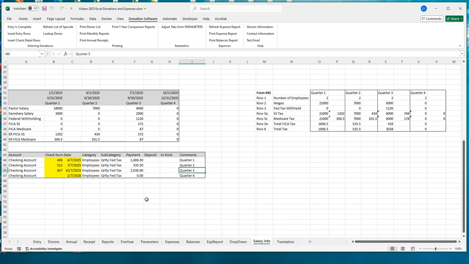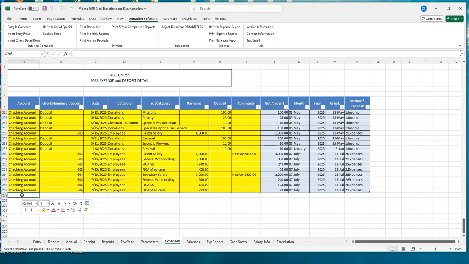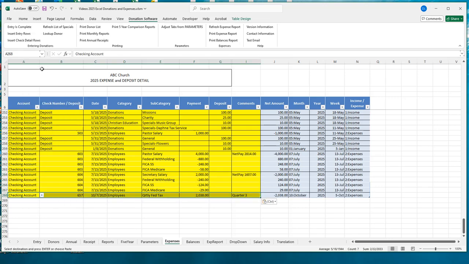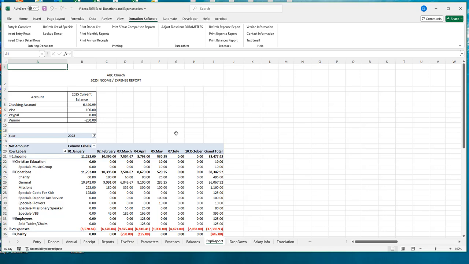So that allows our subcategory to be the same all quarters, but then the comment will tell us which quarter it was. And then all we have to do here is to pick up from our little form over here the total tax. Okay, so that means we can take this row when we actually write out the check for our quarterly tax payment, copy that, come over to our expenses and drop that in here. Again, paste values. All right, let's go ahead and refresh the expense report and take a look at July.